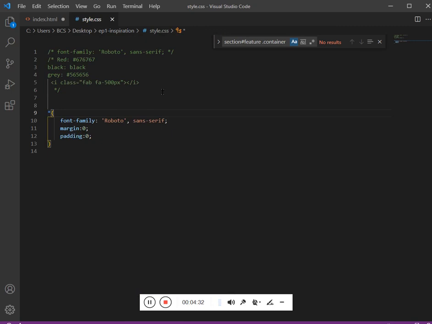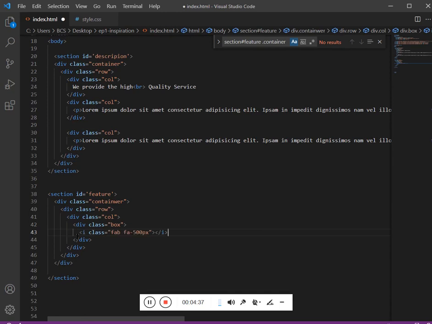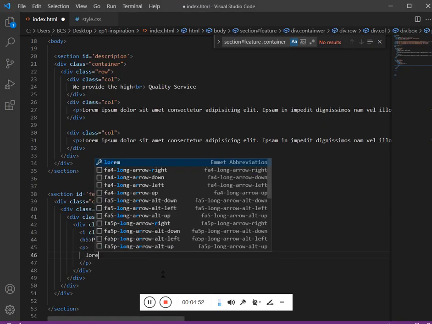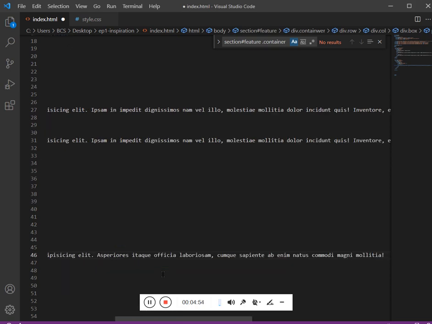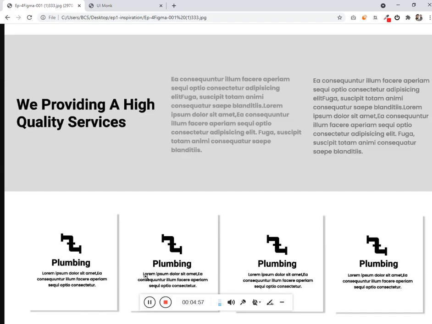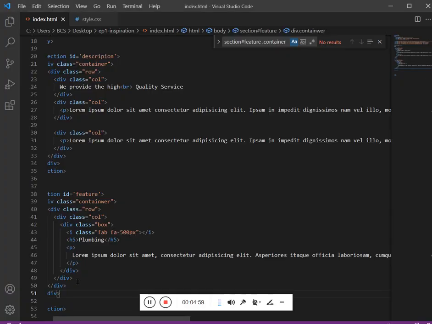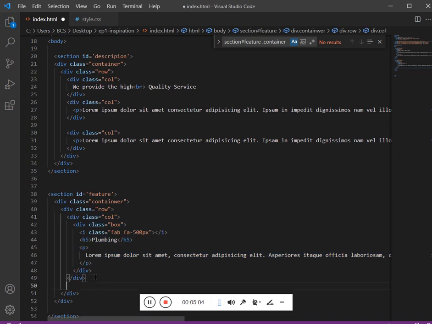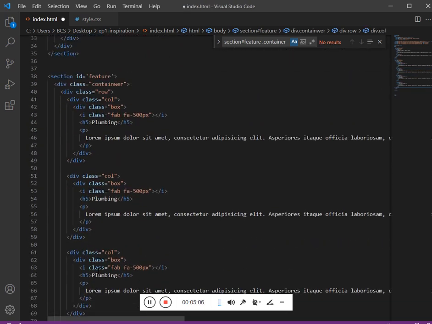This i tag I have already taken from the internet. This is a different icon. In case you want to learn icons, I have a separate playlist for creating icons. I'll leave the link in the description. Then heading text, and then the paragraph with lorem 20. Now we need four copies of this, so get the column and make it four times.